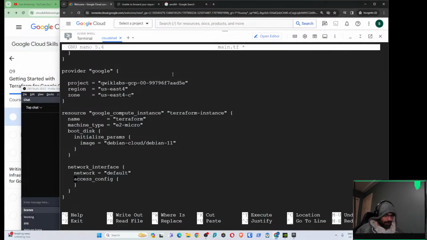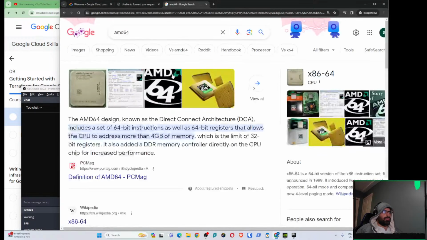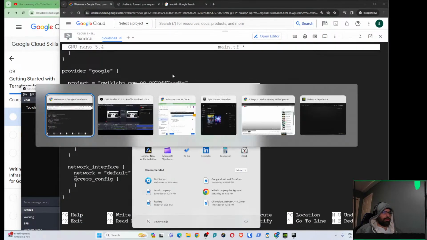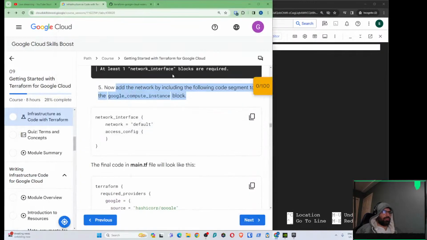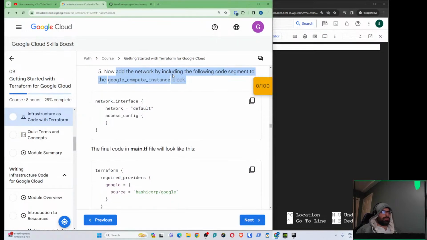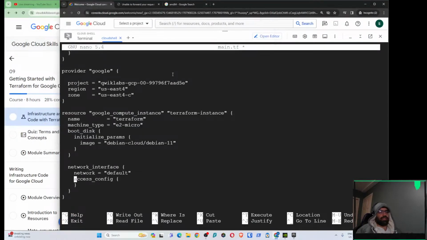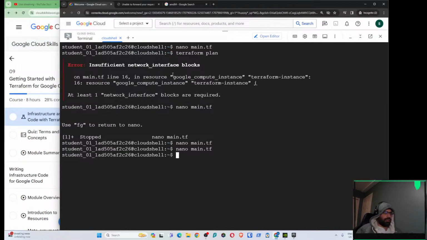So yeah, we were here. We were at the network instance, right? We added this network block. The network block is important. You don't have to specify the network information, just the network block is important. It's kind of required. So now let's do the plan. It should work.